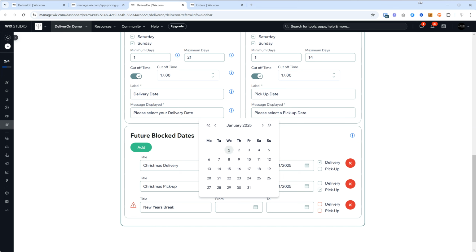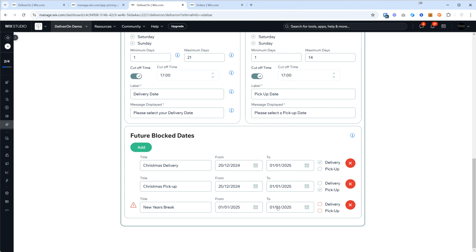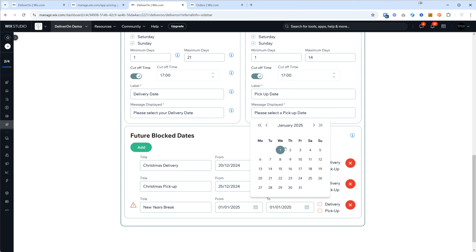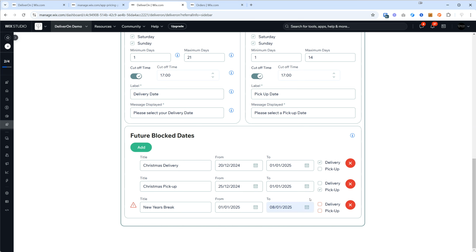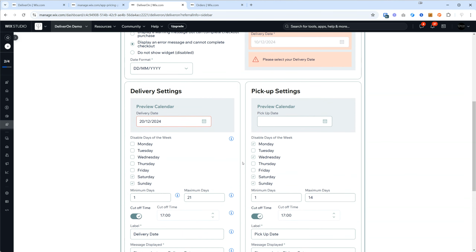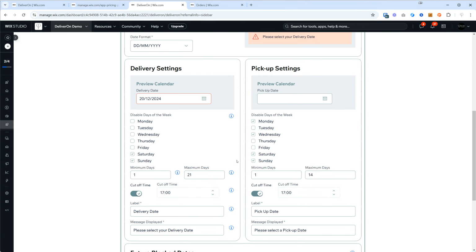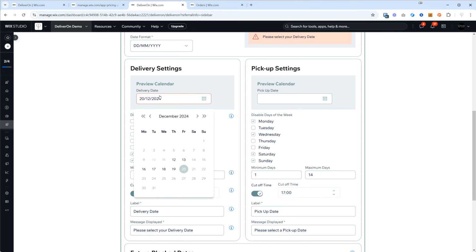So if maybe I was wanting to block out, say, January 1st, all the way through that first week, so maybe we want to return on the 8th here. And that's going to be for maybe delivery and pickup. I will also see that because I don't have the maximum number of days set that people can do in advance, January won't show up, because January will currently be fully blocked out, because that's past my maximum number of days.